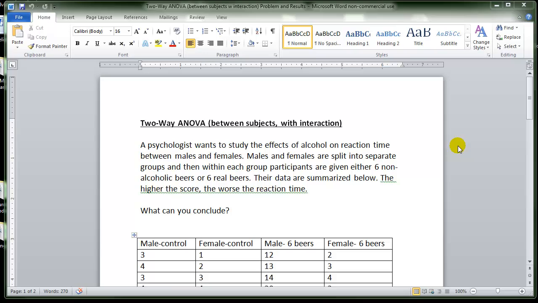Okay, so here's our example. A psychologist wants to study the effects of alcohol on reaction time between males and females. Males and females, okay, that is one independent variable with two levels. Sex, male and female, those are our two levels. They're split into separate groups, and then within each group, the participants are given either 6 non-alcoholic beers or 6 real beers. So again, we want to study the effect of alcohol on reaction time as a function of sex.